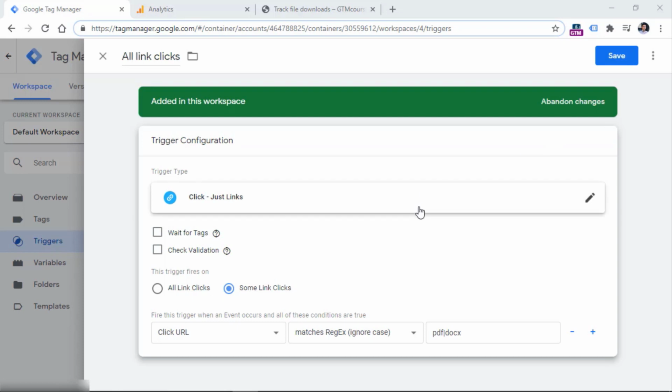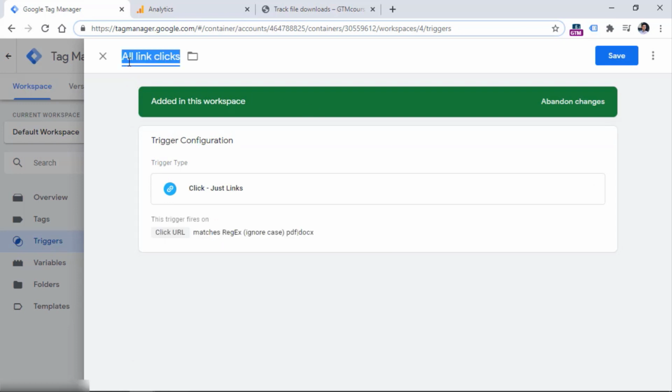So to sum up, in this case, we have written a very basic regular expression where we will check the click URL. If that click URL contains PDF or, so a vertical dash, also known as a pipe, this one means or. So if the click URL contains PDF or docx, this trigger will be activated. And then let's rename the trigger.